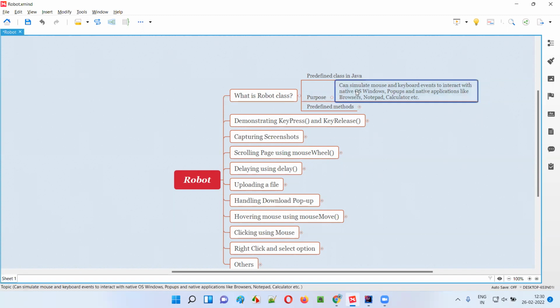Selenium cannot automate such native things. Native Windows operating system dialogs, native Firefox browser pop-up dialogs, or native applications like browsers, Notepad, calculators, etc. cannot be automated by the normal commands of Selenium WebDriver. In that case, we have to use the predefined methods of the Robot class. Hope you got the purpose and understood.